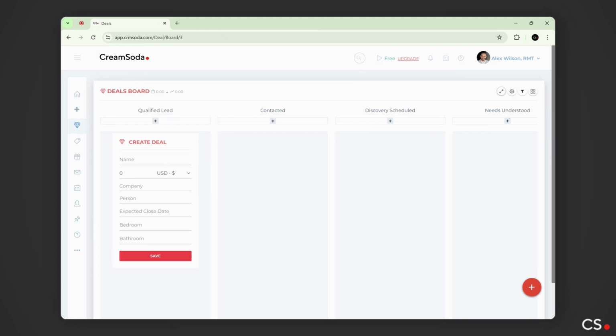In this tutorial, we'll guide you through integrating your Google or Microsoft account to enhance your practice's efficiency and streamline client interactions. By connecting your Google or Microsoft account to CreamSoda, you can effortlessly log client communications, send emails, manage your calendar availability, schedule appointments, and seamlessly sync your contacts all in one place.